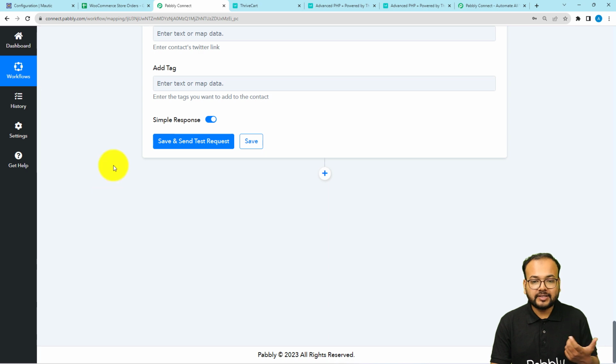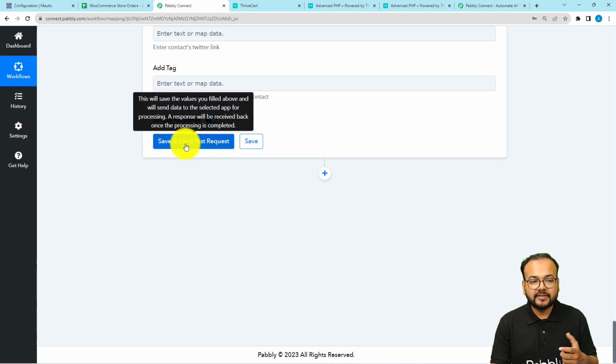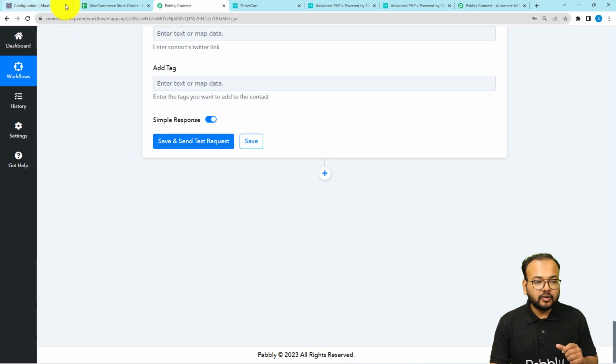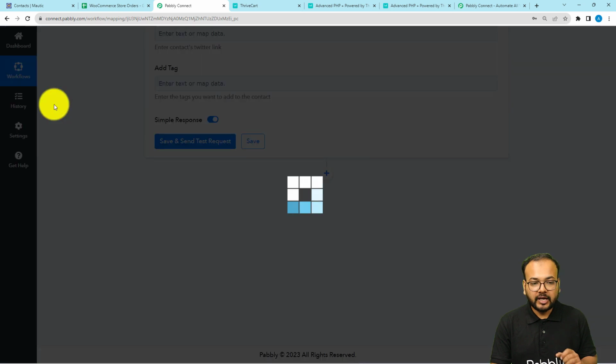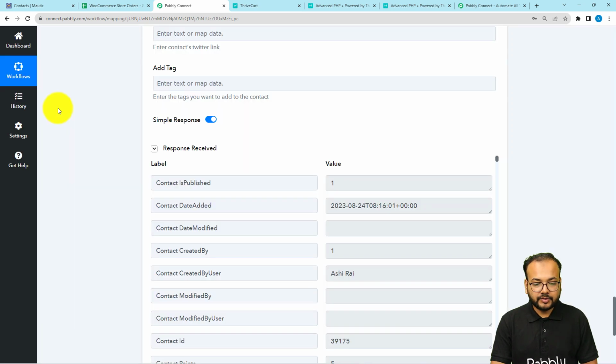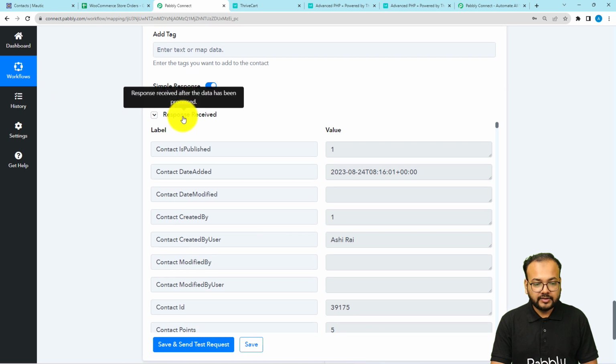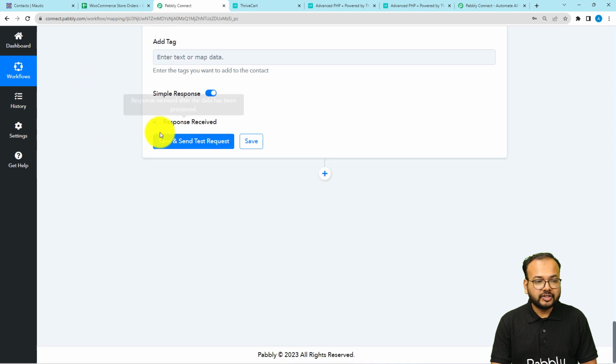Now you can test your connection with Mautic by clicking on the save and send test request button, and a new contact will be added under the contact section. Right now I have 3 contacts. Let's test our connection. I am clicking on the save and send test request button here, and this is the response we got. Here it is showing contact is published, value is 1. Let's check in Mautic.